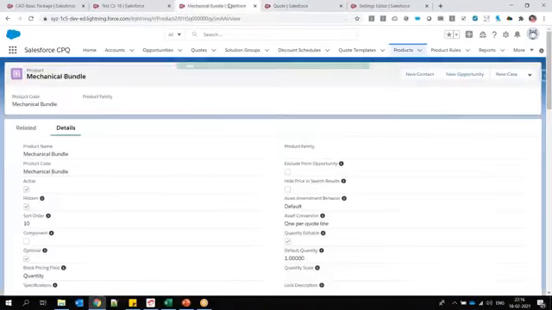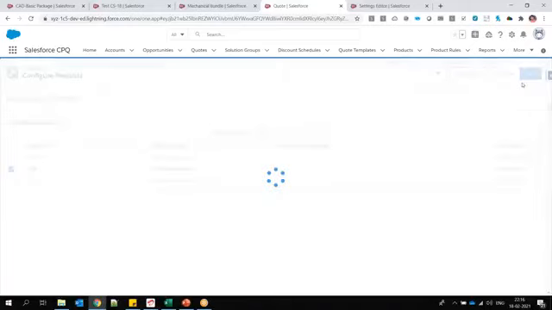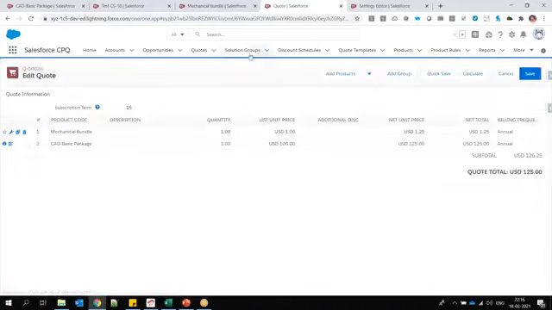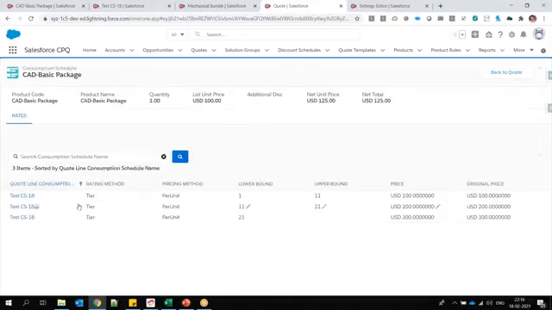Okay, that's fine. So let me add only CAD basic license and save this. Okay, so I added that product, CAD basic package, and I will see a symbol here. You can see view consumption schedule. So any product with a consumption schedule, you will see this particular symbol there. You can click on this symbol, and your sales rep can easily see the rates there.